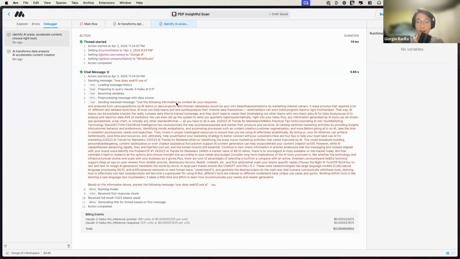After that, it says use the following information as context for your response, this is the query result. And this is where it should understand. The purpose is to make it understand what Web 10 does with the AI, so then it can provide an informed answer about my query. And lastly, we say, based on the information above, answer the following message: how does Web 10 use AI? So that's the full process for this particular data source explorer.